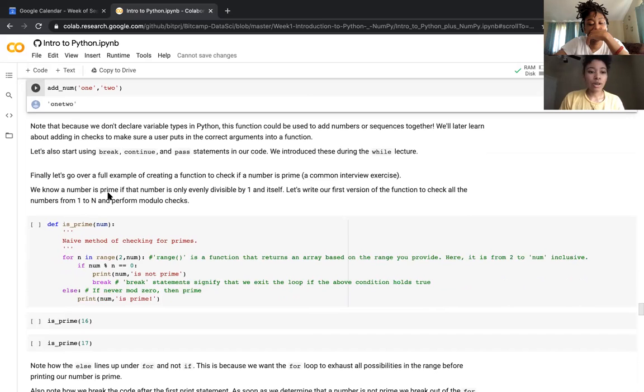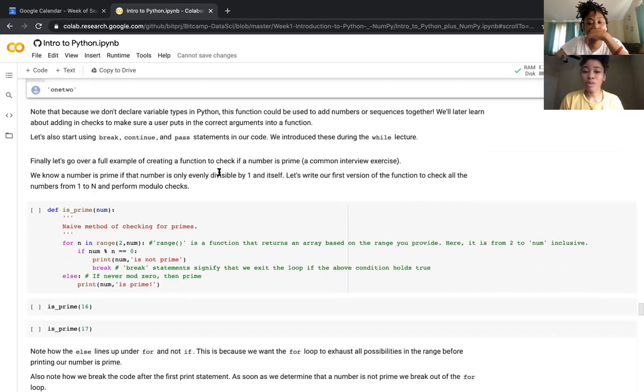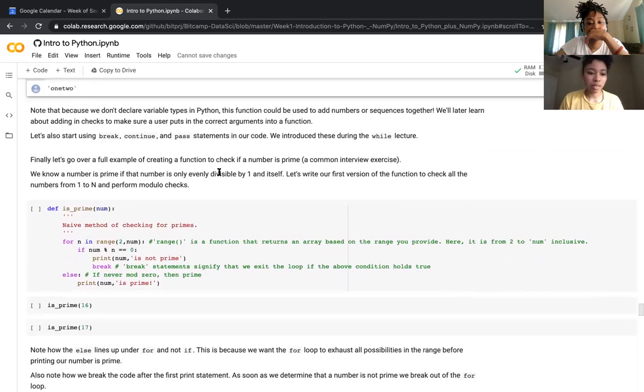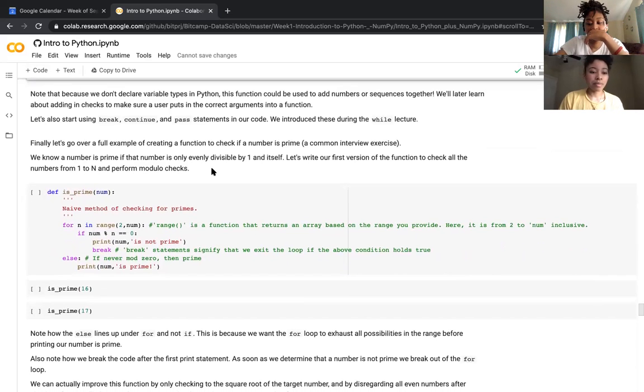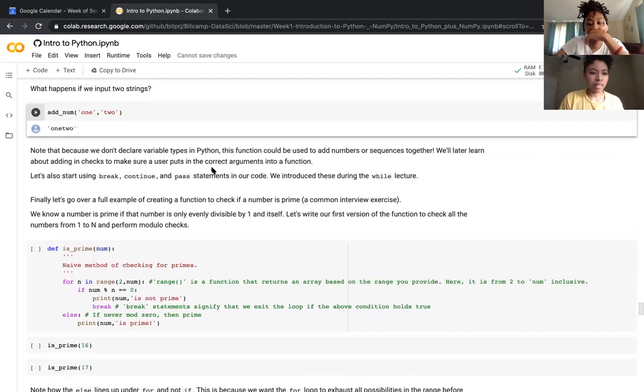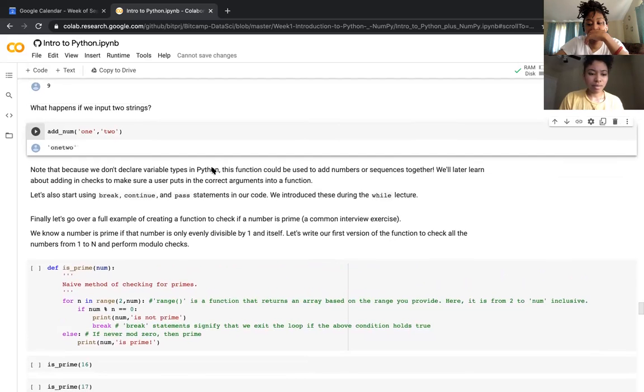We can also use break, continue, and pass statements in our code. I don't think we had a while lecture, but hopefully this will make sense. Did I miss something? Wow, okay.